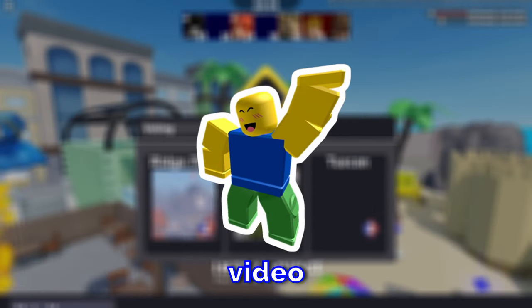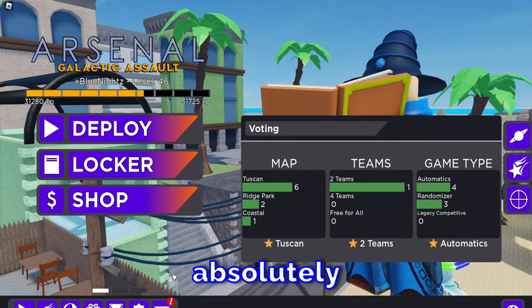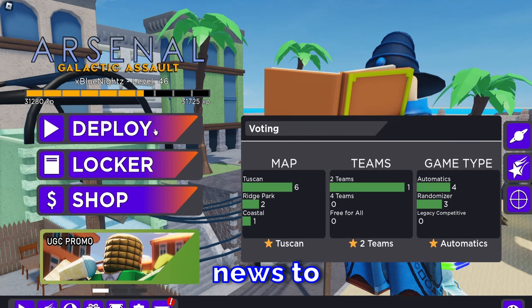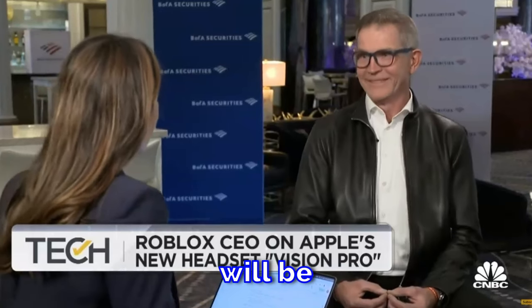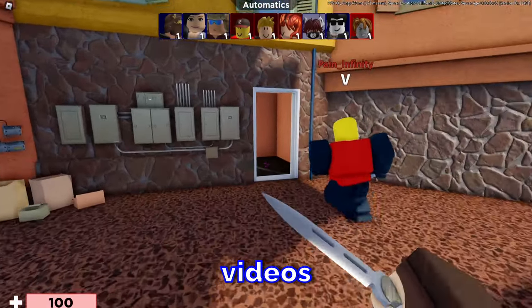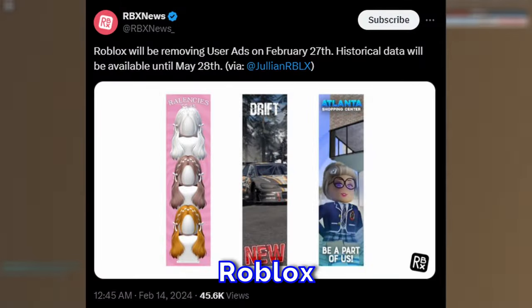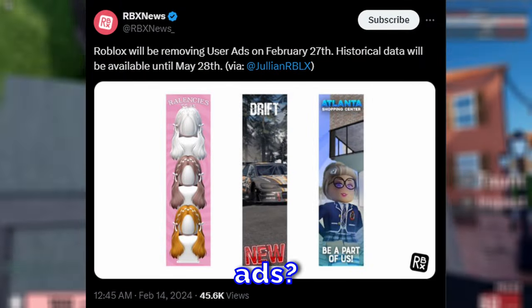Welcome back to another video, and for today's video, guys, we have absolutely crazy Roblox news to get to today. Like how David Baszucki, the CEO of Roblox, is promising that Roblox will be coming to the Apple Vision Pro. Like, holy crap, and there's videos out there that have already leaked on what it will look like when Roblox is on the Apple Vision Pro. And Roblox is removing user ads. Bruh. Like, what the hell, bro? Why are they doing this?